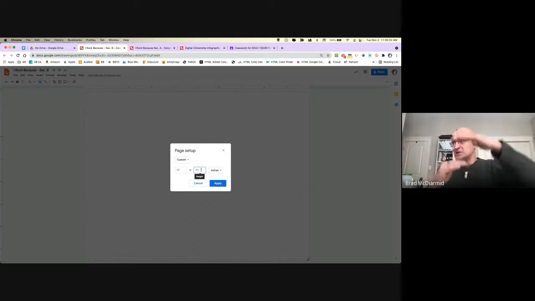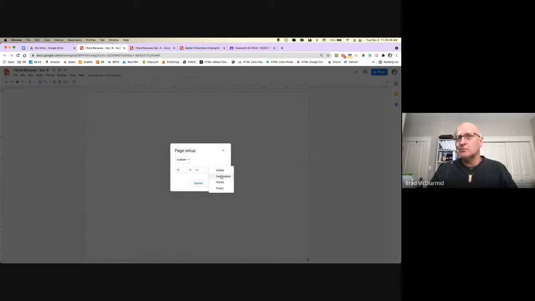And 11 by 17, then we'll put us in portrait. Okay, so we're under page setup. We've done custom 17 by 11 inches. There are other choices here if you were working in centimeters or pixels or whatever, but we're just going to use inches because that's just fine. So we're going to go apply.